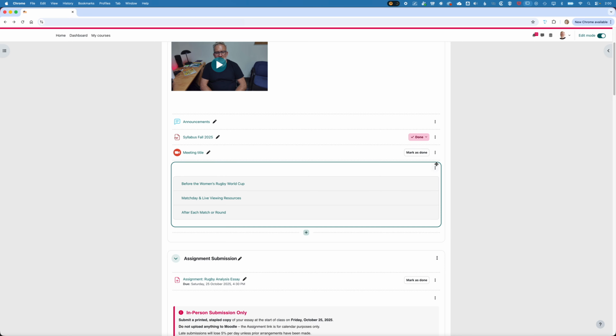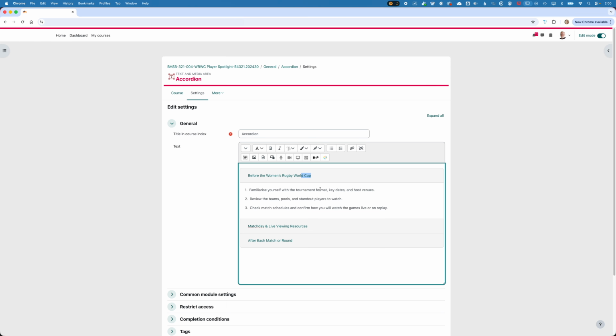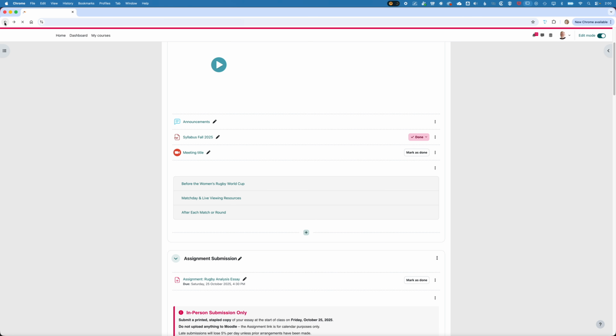And now when we come in here into edit settings, you'll see now we can open these up, we can highlight the text, we can highlight the title, and we can modify the text as you may have been used to in the past. So you just need to switch back to the Atto editor, and then also this will fix the option to add a new accordion as well.